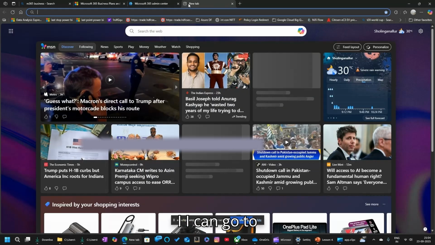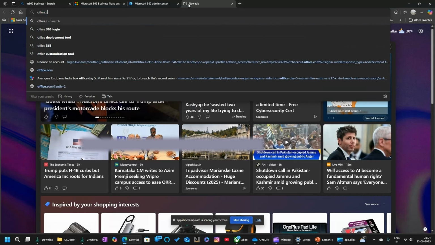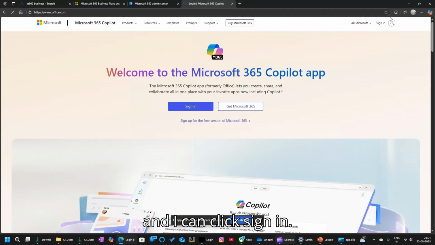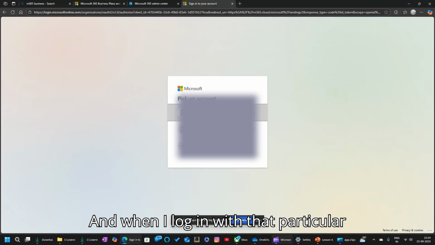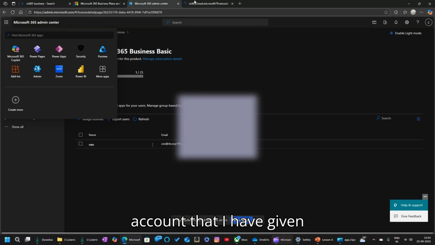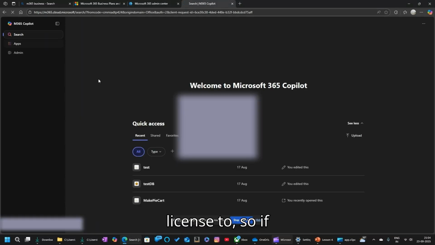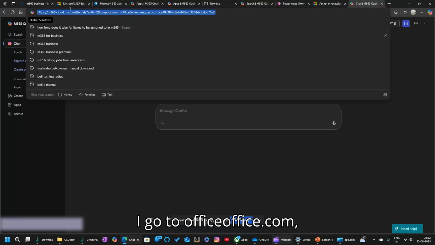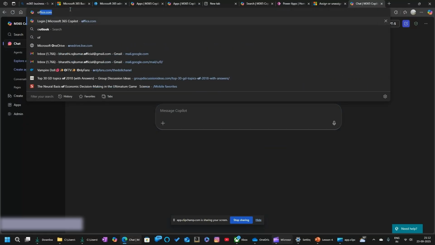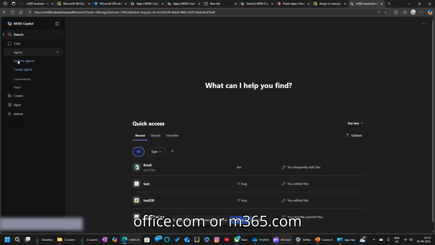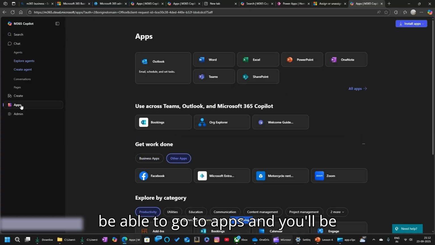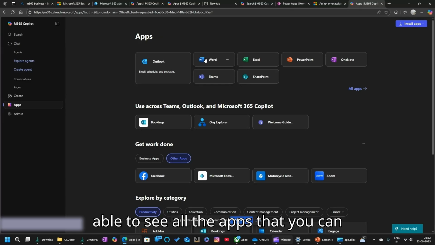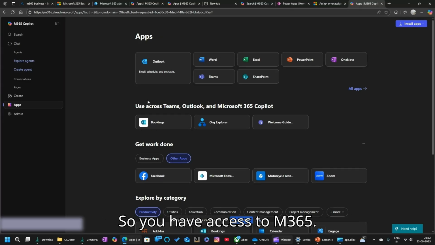I can go to office.com and I can click sign in. And when I log in with that particular account that I have given license to, if I go to office.com or m365.com, and you are logged into a user, you'll be able to go to apps, and you'll be able to see all the apps that you can use. So Word, Excel, PowerPoint, and all. So you have access to M365.